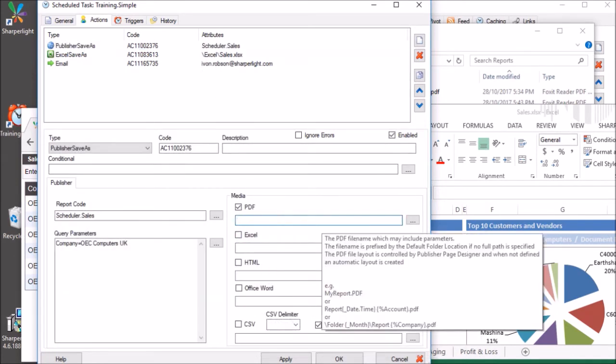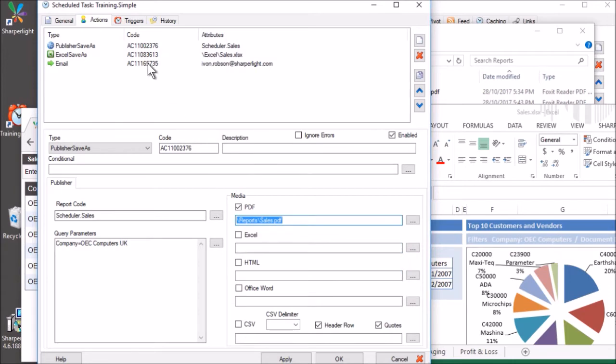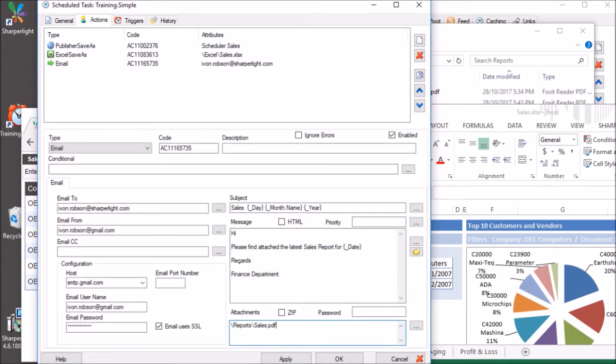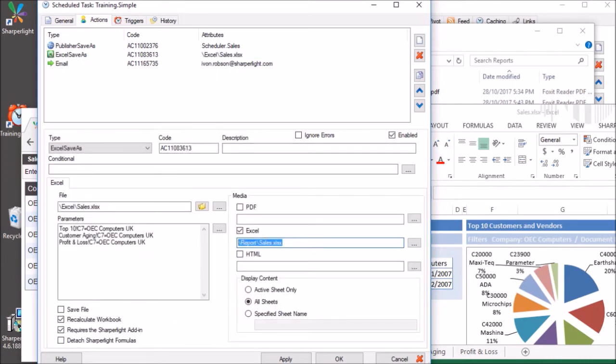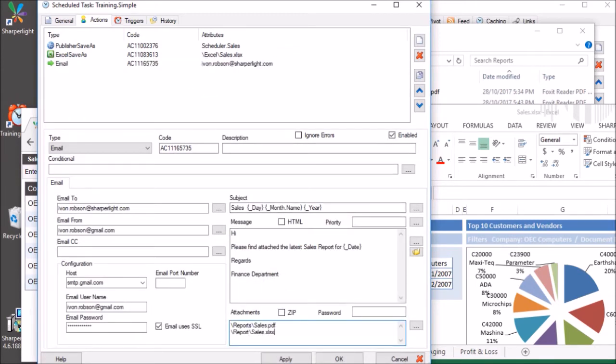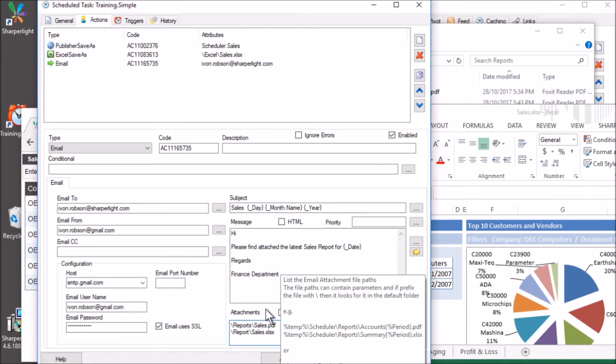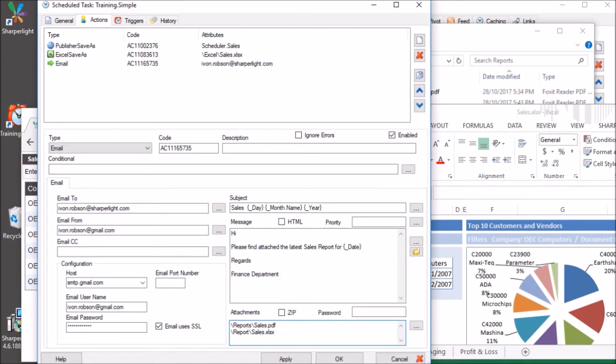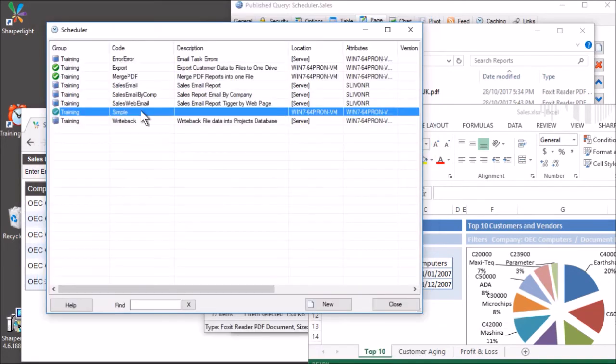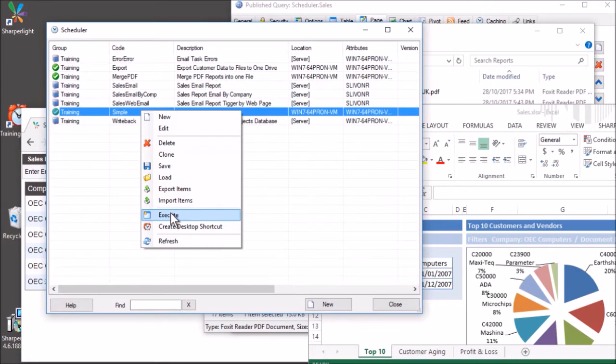For example, here's our sales report, so I'll just copy that and put that into the attachments. It's a relative file location, and here we're saving the Excel workbook, and we'll move that into the attachments as well. Here we have the ability to zip these as a single file and also password protect them. Okay, let's press OK, and if we execute that we'll find that the emails will eventually be sent out to our email box.